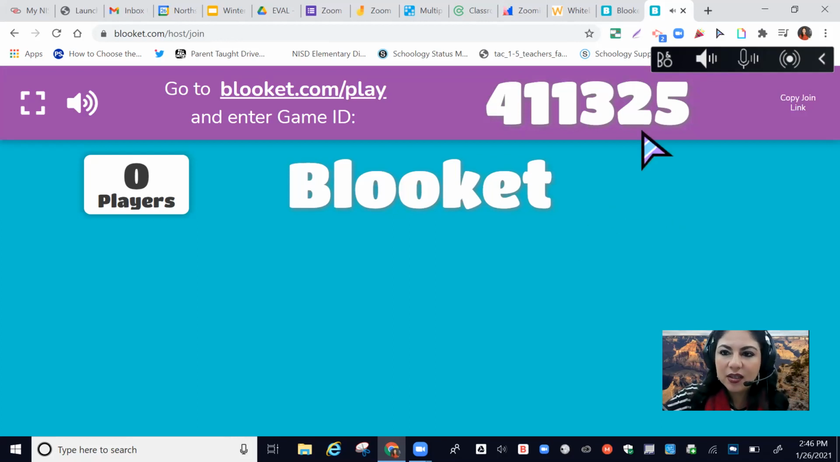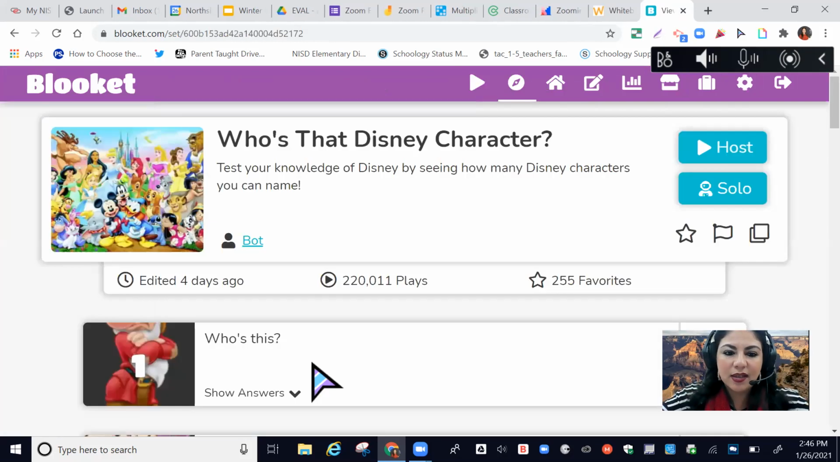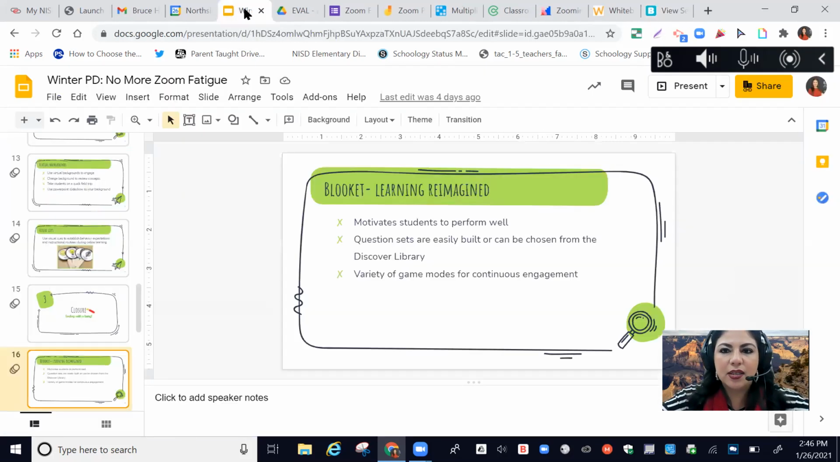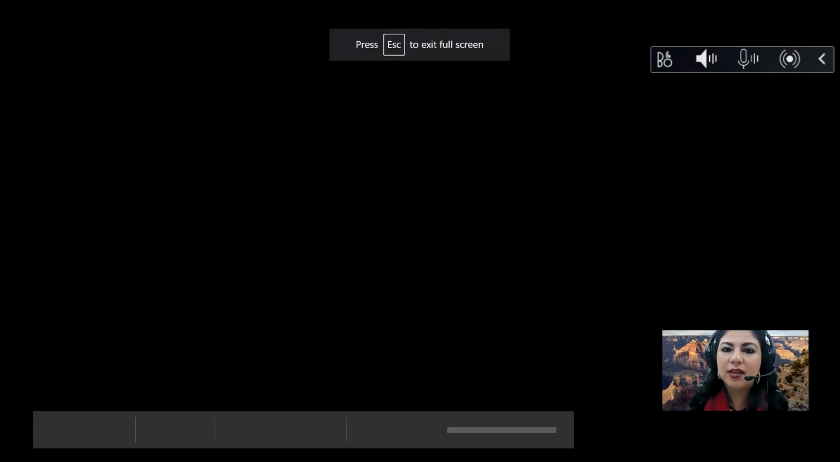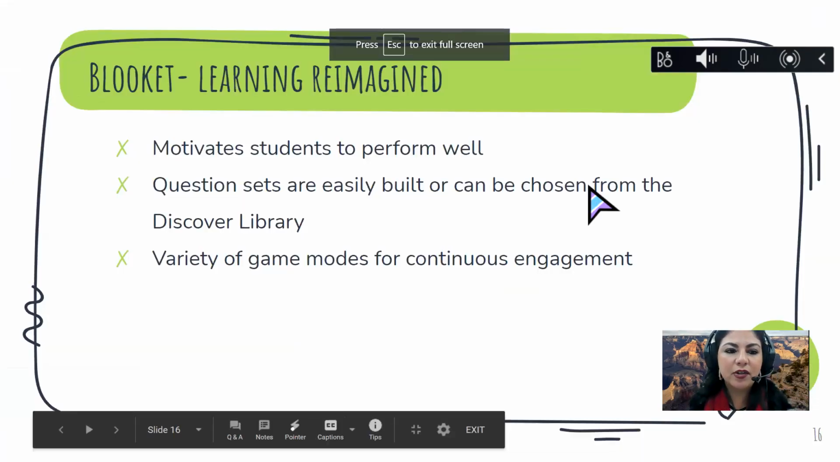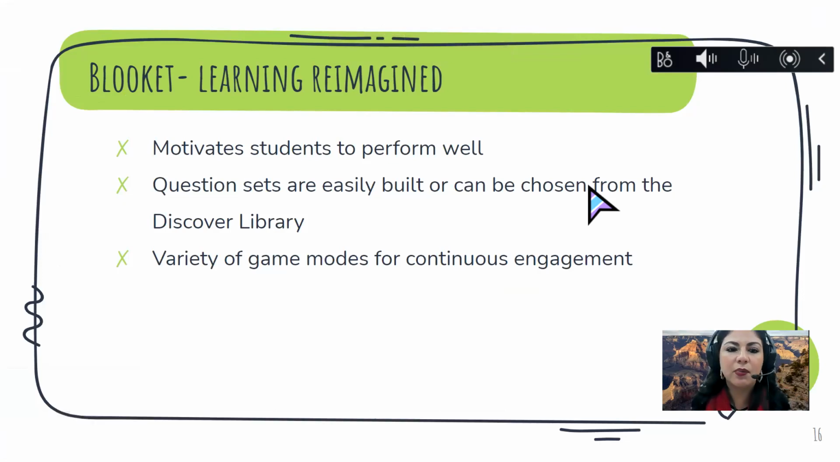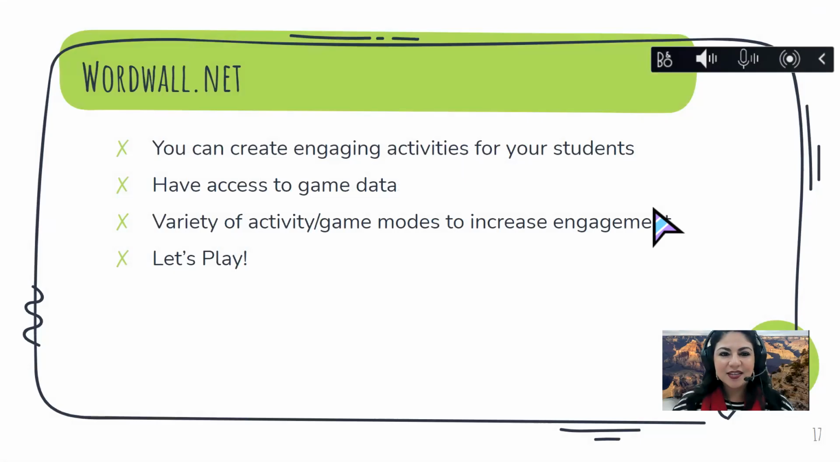All right, I am going to stop this and go back to my presentation and see what's next. But again, the kids love it. We've used it in several classrooms. I've used it with teachers during Red Wagon meetings and whatnot, and it becomes really competitive.